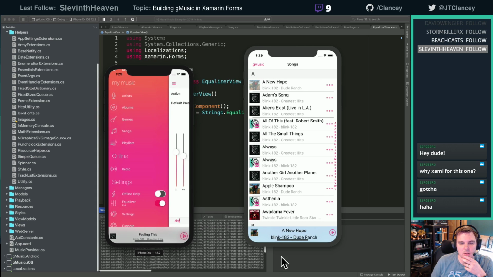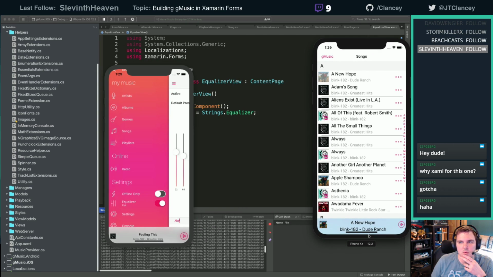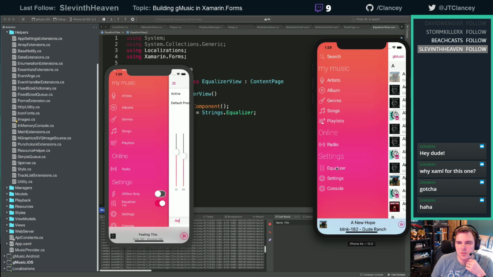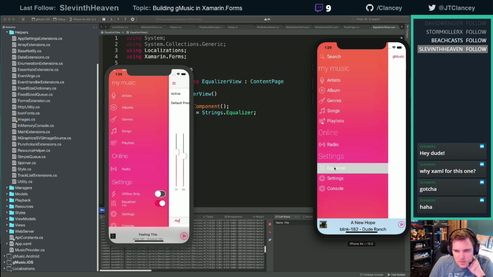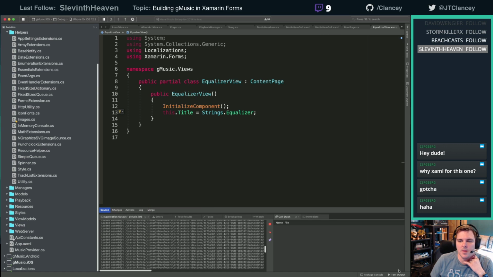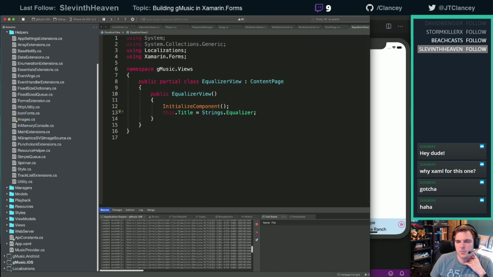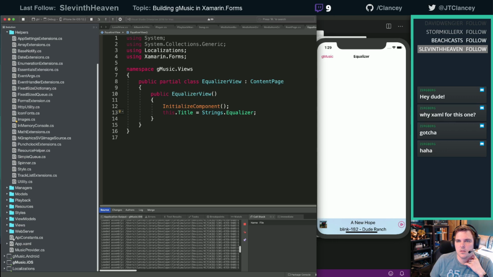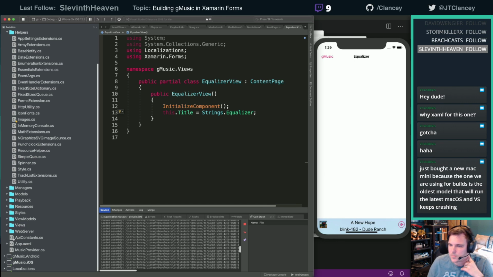Okay, this is the old one. This is the new one. We're probably going to equalizer. That icon looks a little funny. Okay, so let's lose some real estate and hope our hot reload's gonna work.